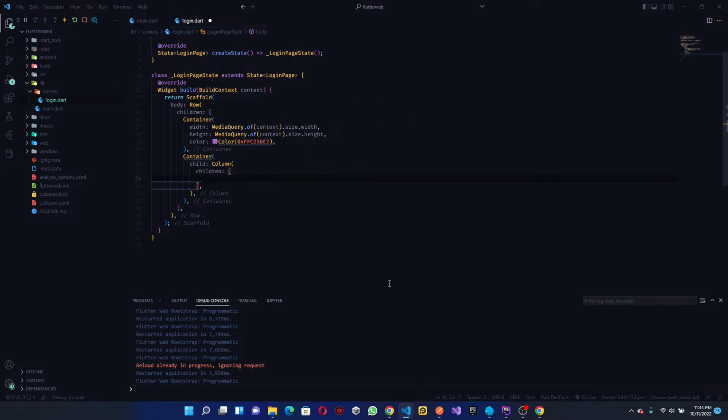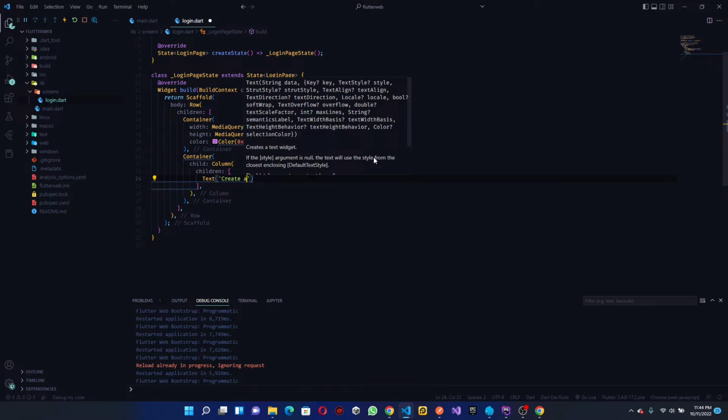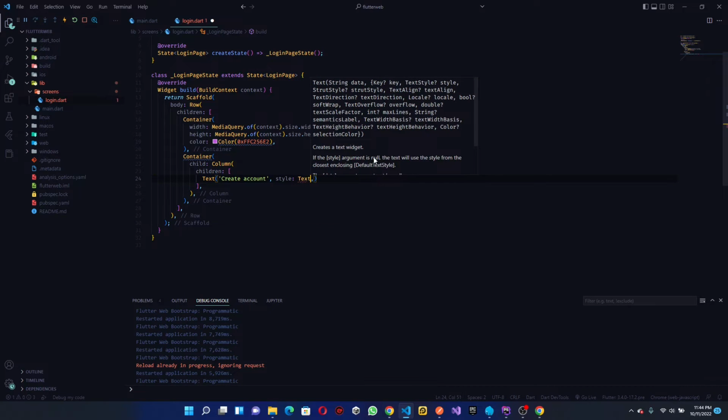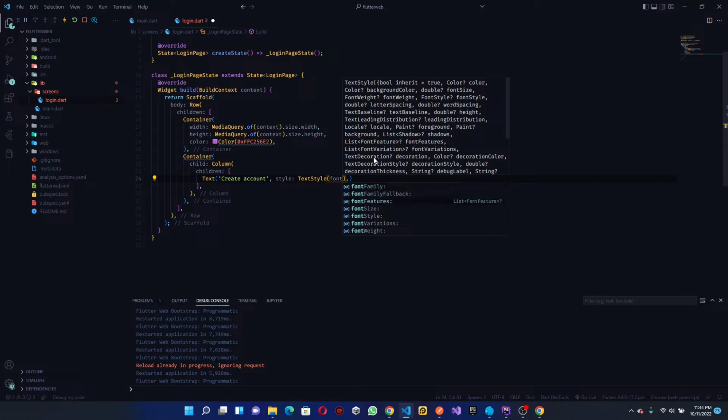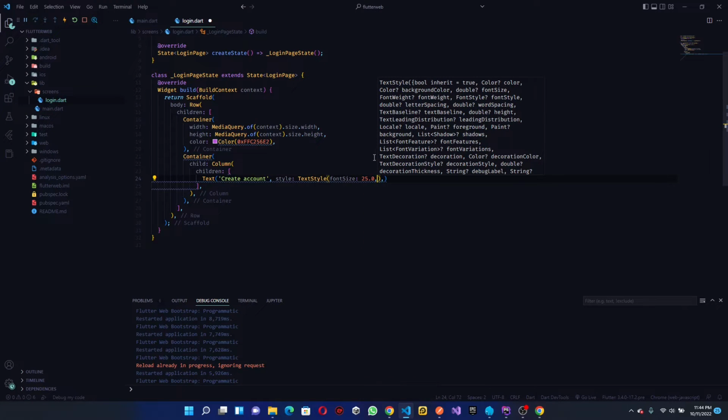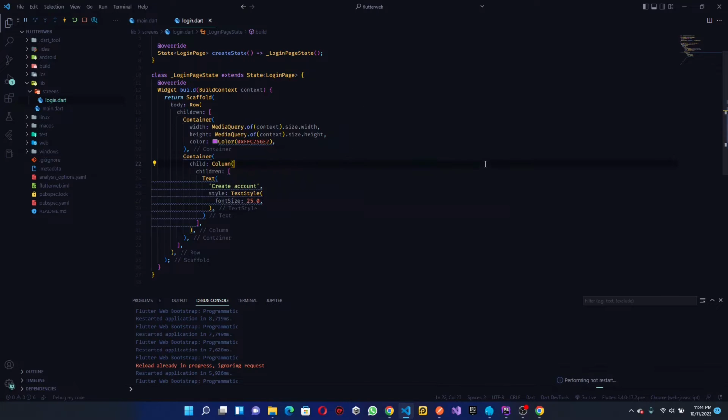Alright, so the first thing we need is this create account. So you can go to text, create account. You can style it by doing text style. Font size, I think the font size is a little bit big, so let's do 25.0. Okay, save.